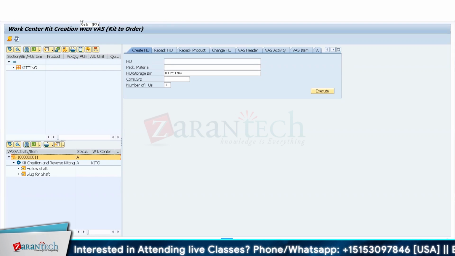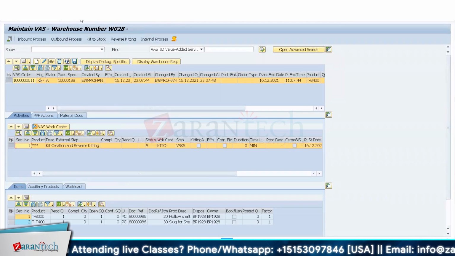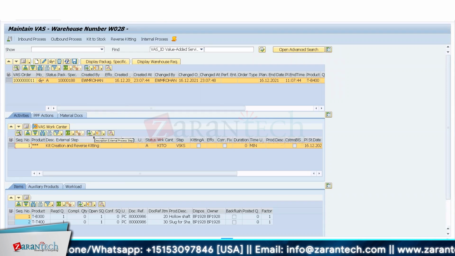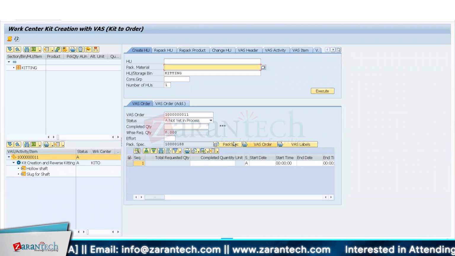We are still going through the process. I haven't completed it. But this is only when you choose the add-on, right? Yeah, it's only when you're using the add-on services of VAS. You can choose not to have this. You can do it without VAS also. So what VAS does, it brings this additional sub-screen. You can see the VAS order here, and you can see the pack spec here.